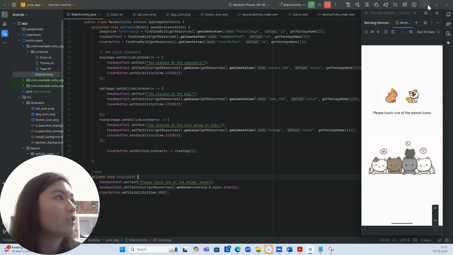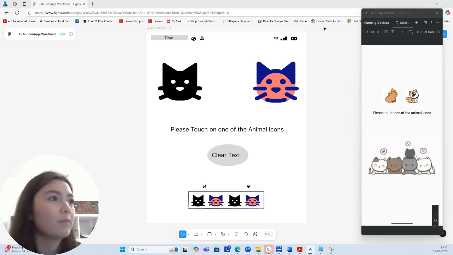And next I'd like to show you the wireframe. So this here has the user interface of each of the buttons, the text view here, and also the clear button here.